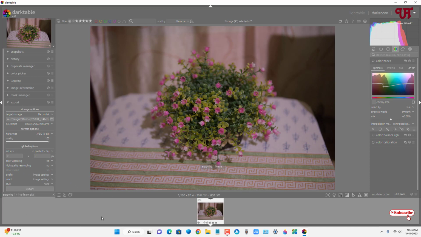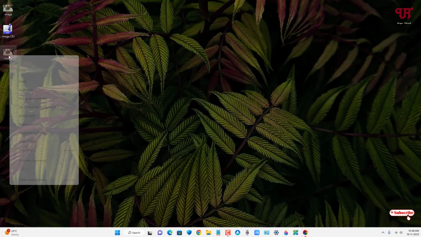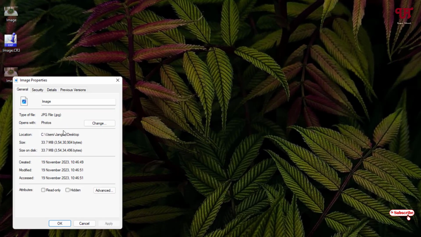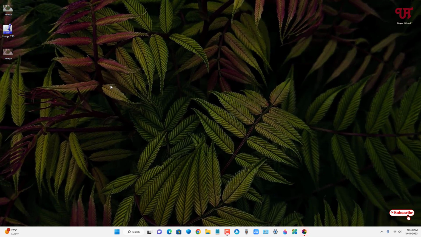Wait for a few seconds. Finally the edited raw image file has been exported. Let us minimize it and let me show the edited image file properties. Now you can see we have finally exported it as a JPG file. In my opinion, it's the best free raw image file editor for Windows, Mac and Linux computers that you should definitely give a try.